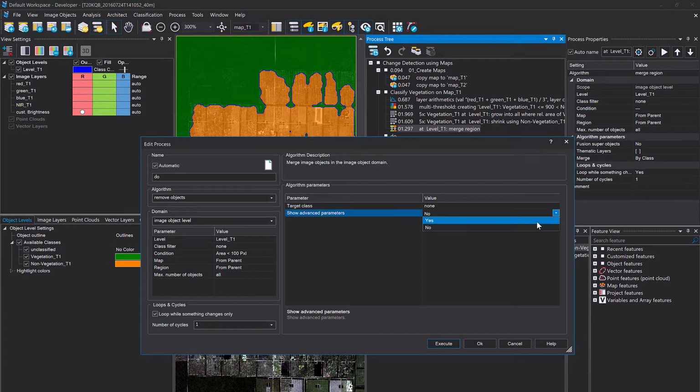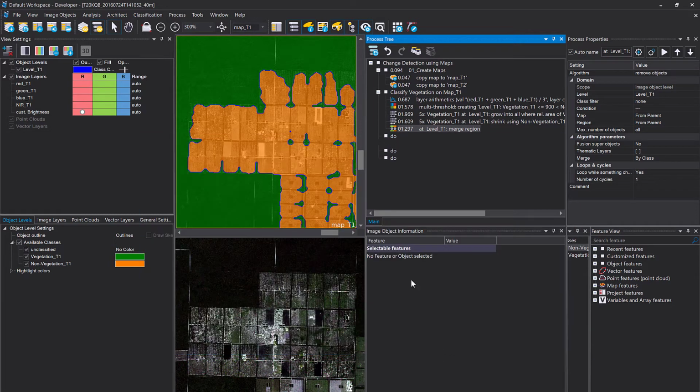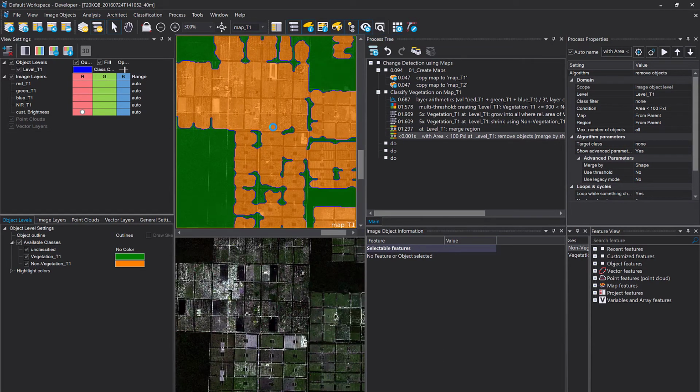You can display the advanced parameters, and you see that by default it's set to merge by shape, and you can change that to merge by color. And shape simply means if the object is smaller than 100 pixels, it's gonna be merged into the surrounding object with which it shares the longest common border. Hope that makes sense. So let's execute this, and small objects should be removed and dissolved, right?